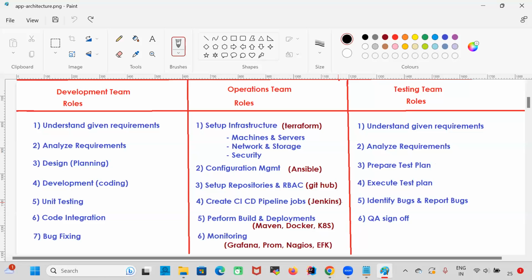CI/CD pipeline is nothing but continuous integration and continuous deployment. To do that continuous integration and deployment, we are going to use Jenkins software in the project.